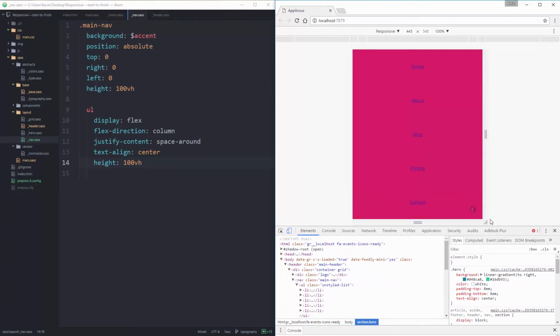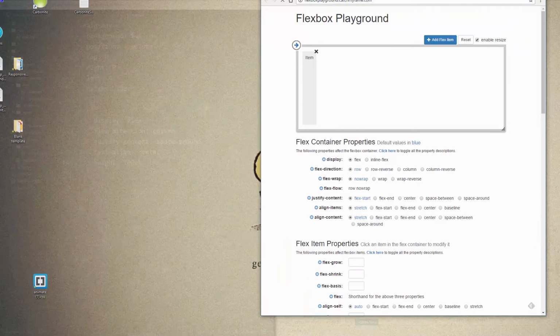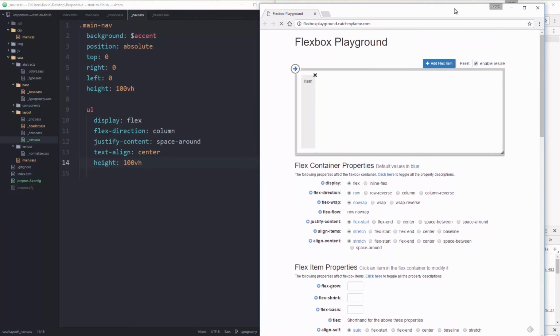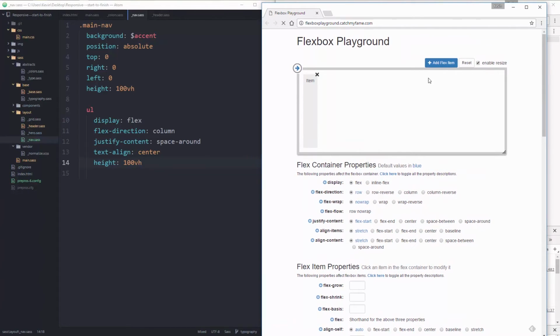Now, if you're not familiar with Flexbox, one thing I'd really recommend is that you use what they call Flexbox playgrounds. This is one that I found, and I'm going to put the link in the description below. I really like this one. It lets you add different flex items. I can add in flex items. I can choose, is it an inline flex or a flex? Flex direction I can play around with. So in this case, we're doing a column. This doesn't really change anything right now.